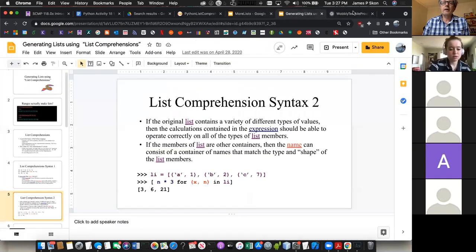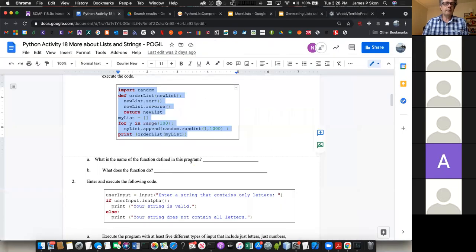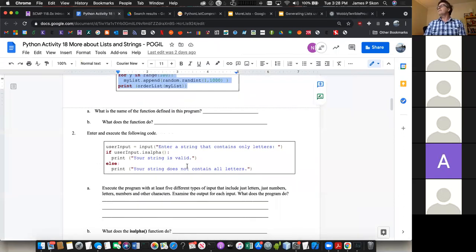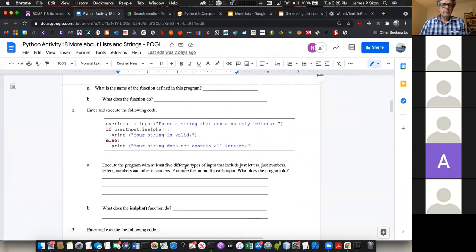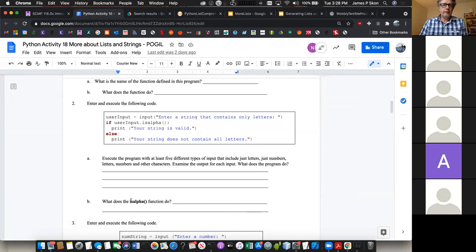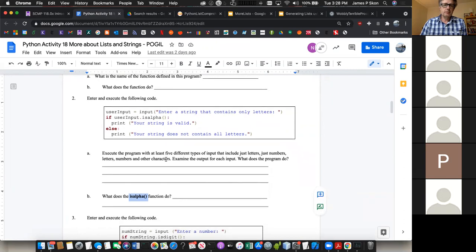All right, so wait, is that where we wanted to go? So Phineas, what does the alpha function do? It checks if a string contains letters and it outputs a Boolean. So it's true if the string contains only letters.